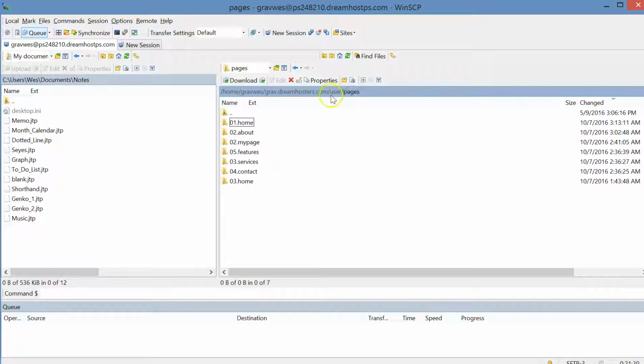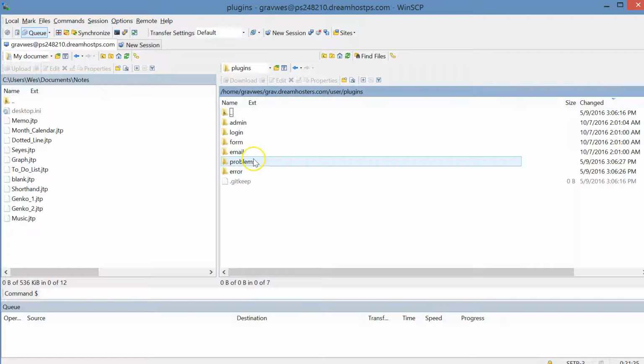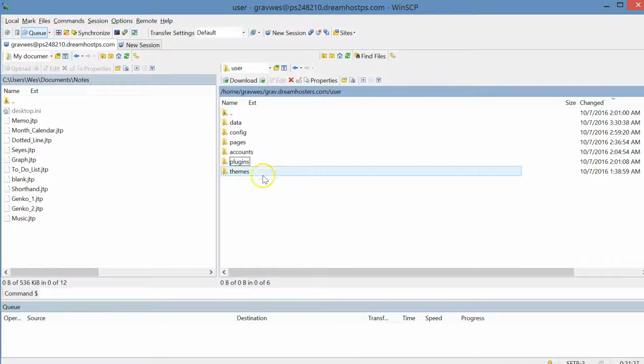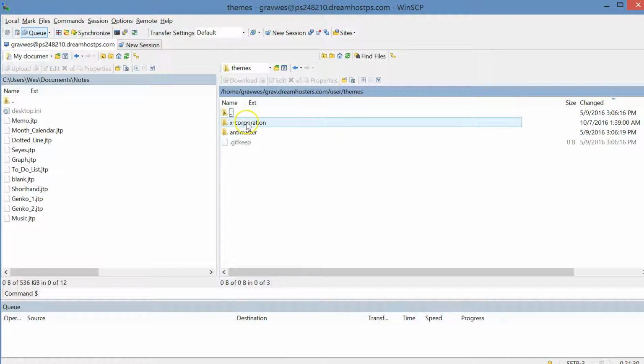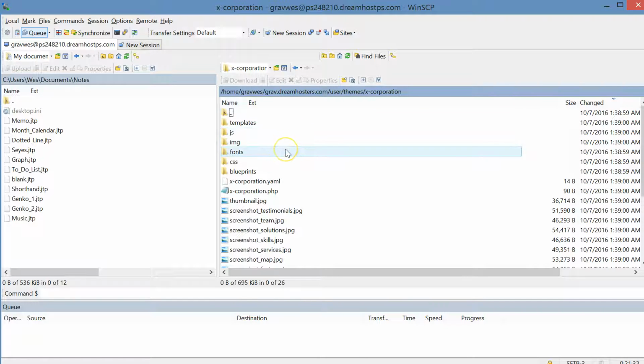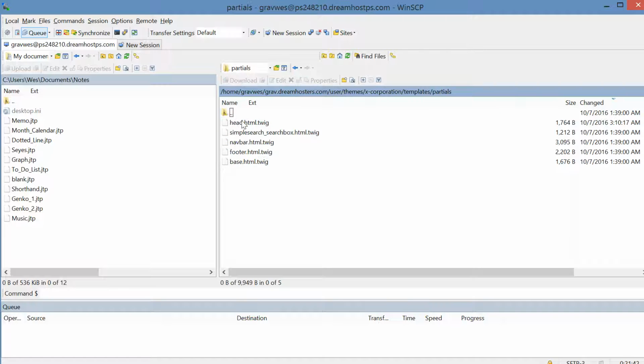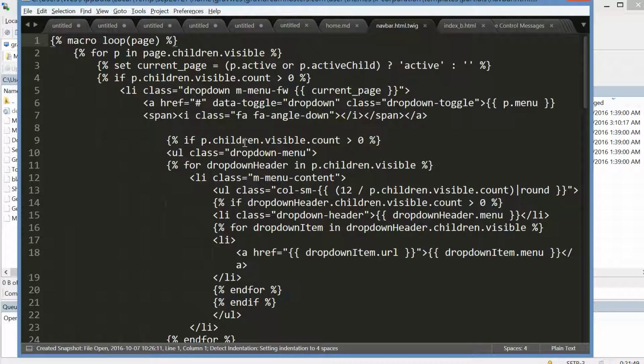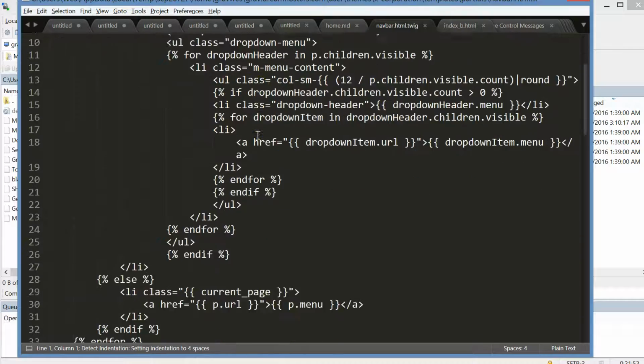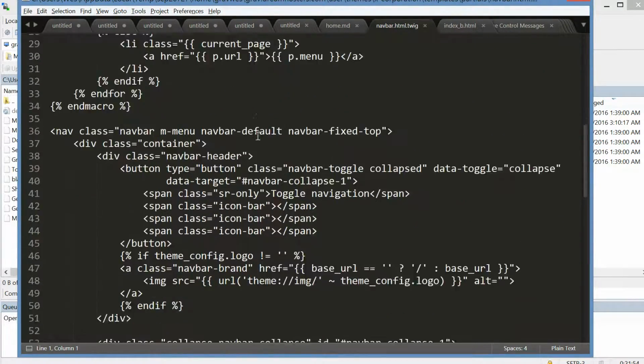You can come into pages, and then we'll go user, and we've got plugins, and we're not going to go there now. We're going to go into themes, and we go into the theme that we're using, which is X Corporation. And you can see here that we've got templates. And look at this, we've got partials. We've got the header, navbar.twig. I don't know anything about Twig, but this is where more of the action happens.